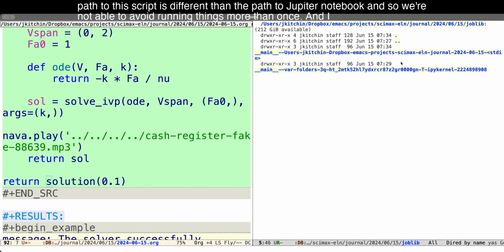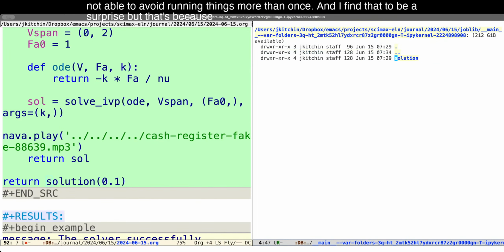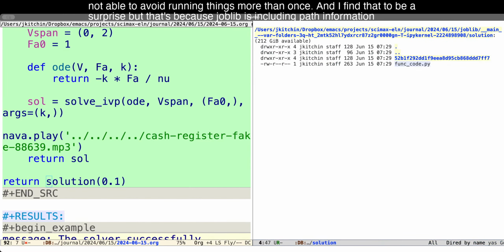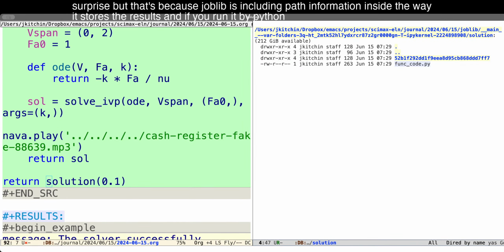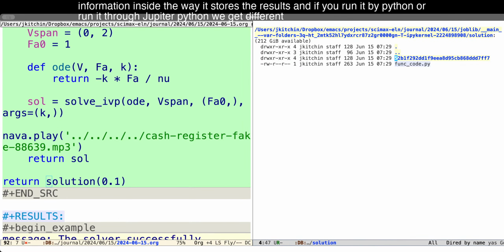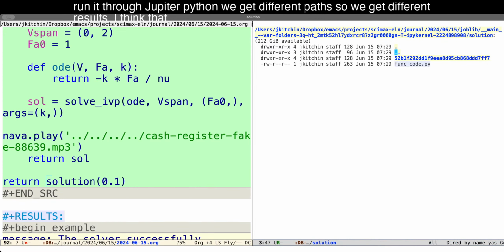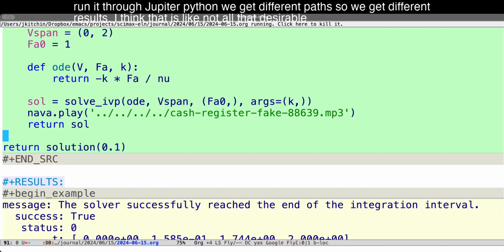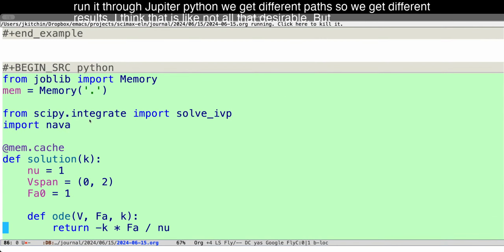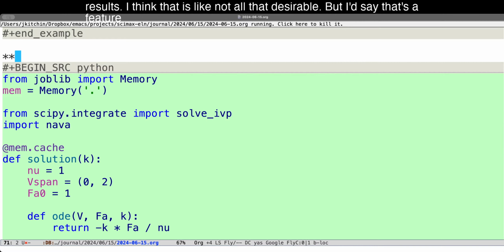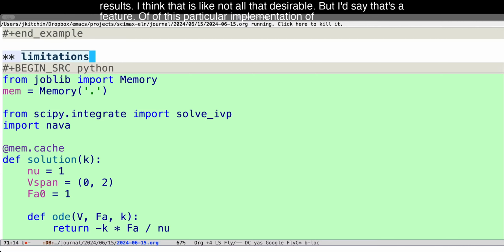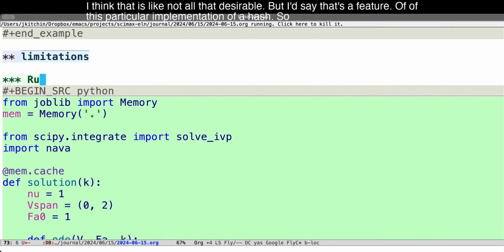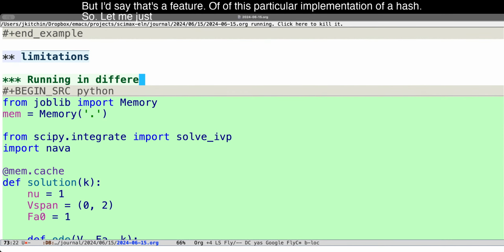And I find that to be a surprise, but that's because joblib is including path information inside the way it stores the results. If you run it by Python or through Jupyter Python, we get different paths, so we get different results. I think that is not all that desirable, but I'd say that's a feature of this particular implementation of a hash. So, let me just write some of these notes down.